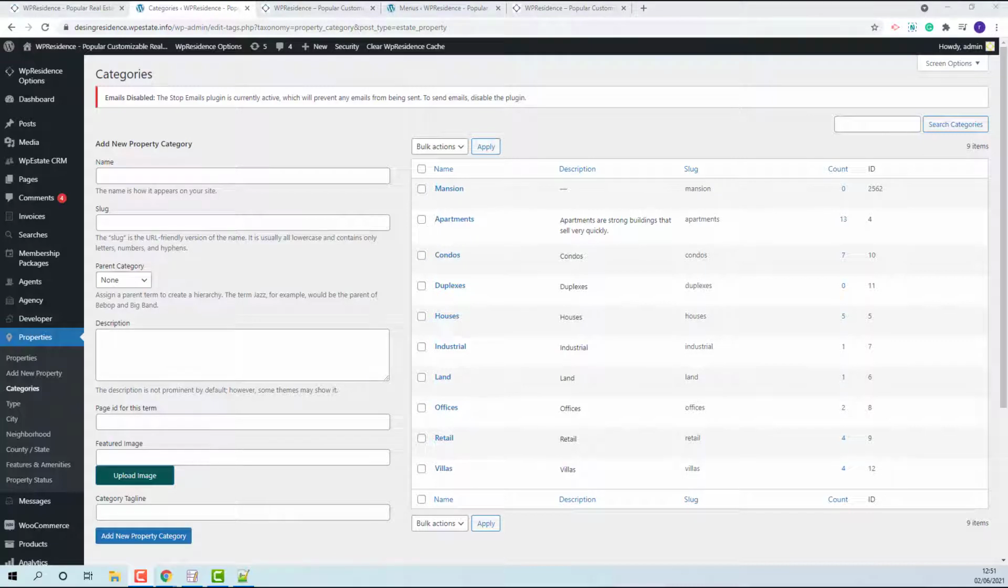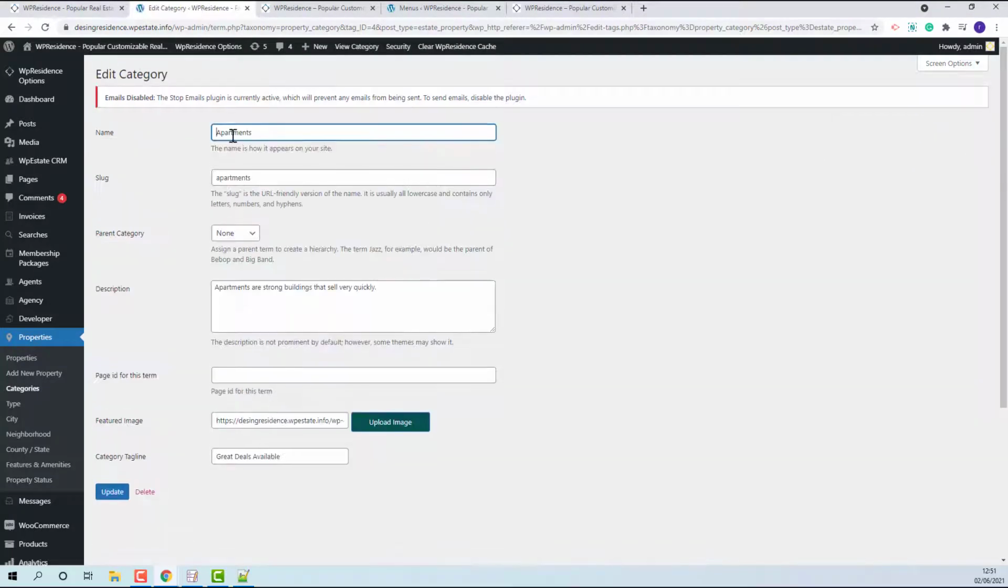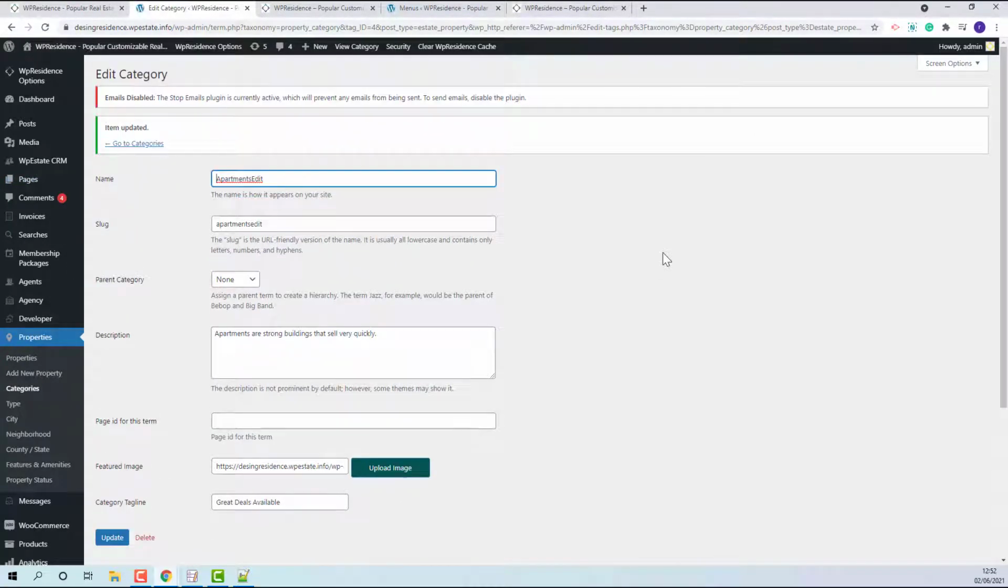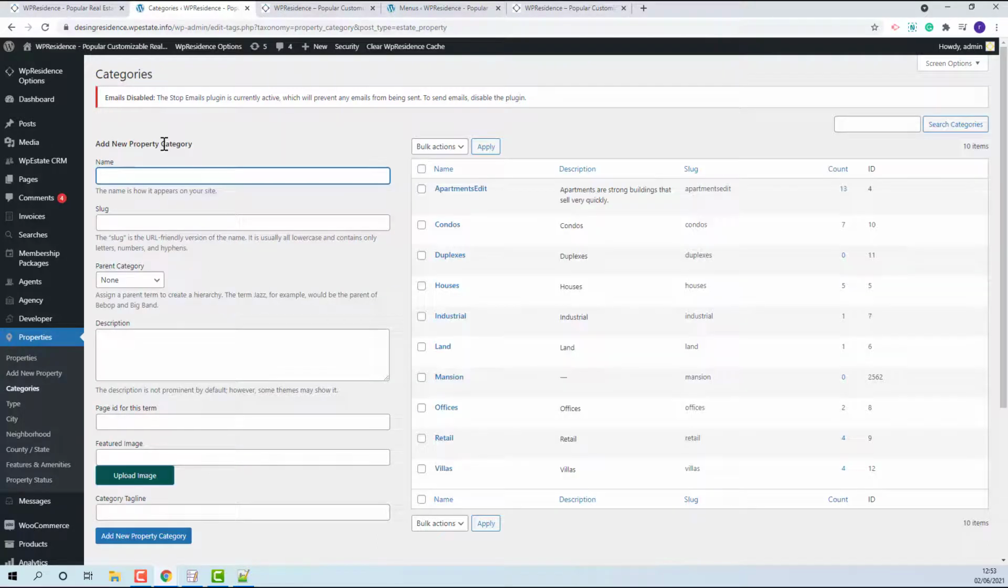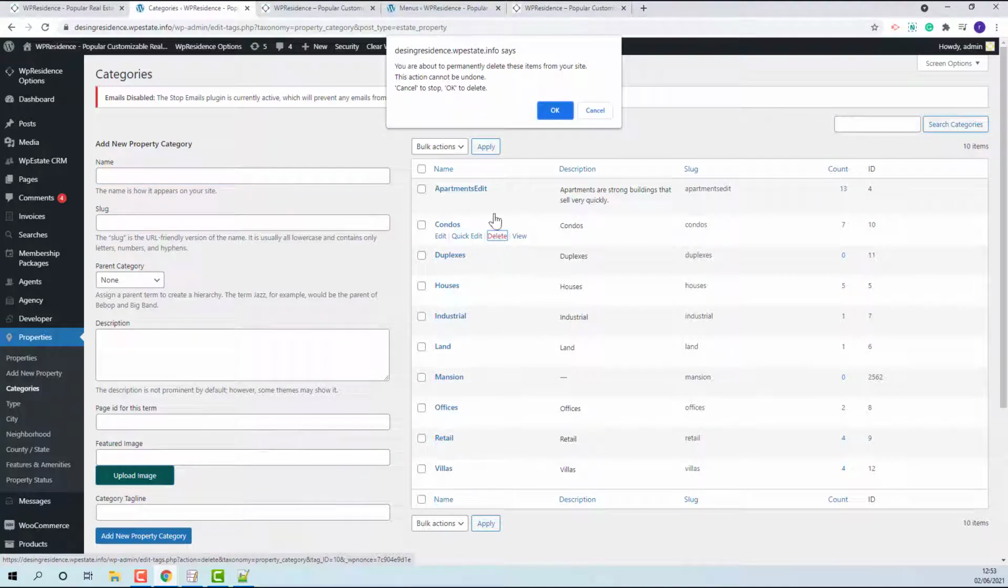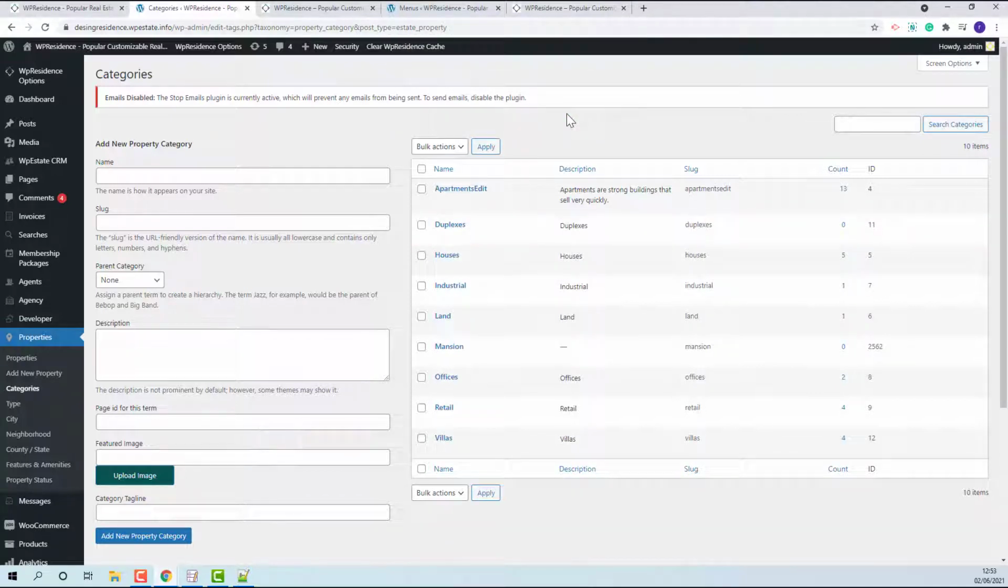If you wish to edit the demo categories, you need to press Edit, change the name, remove the slug, and press Update. You can see that the slug was correctly generated and the category was renamed. If you need to delete a category, just press delete button. You will have this warning to make sure that you really want to delete it. Press OK and the category will be removed from the site.